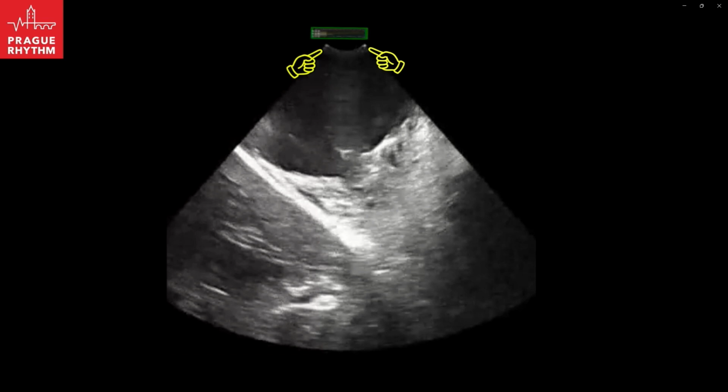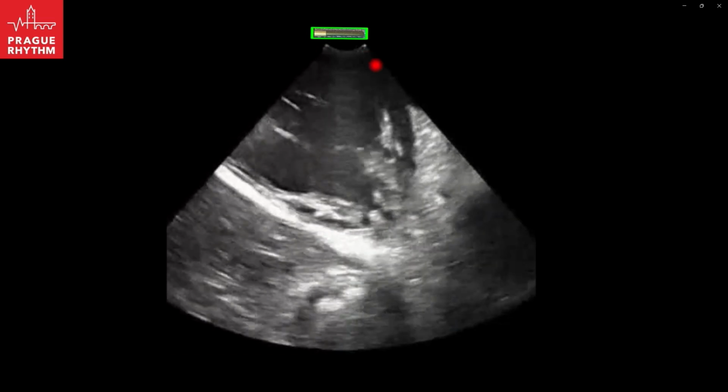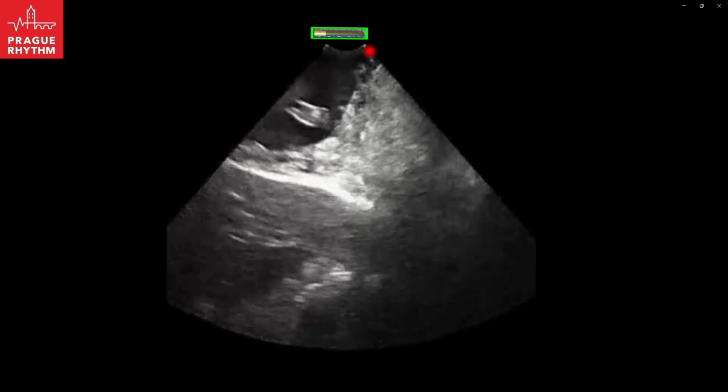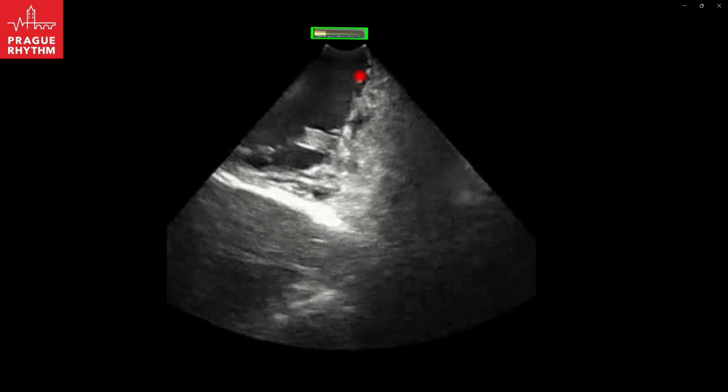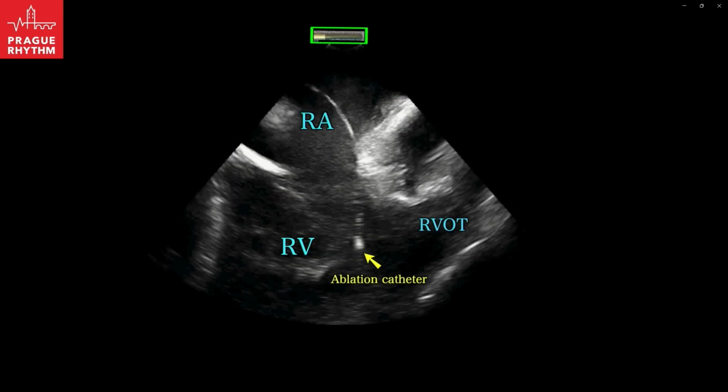So now I know that my ICE catheter is inside the right ventricle, and this is the tip of my ICE catheter. One thing that you always want to see is black in front of it, which is blood. And what do I see right now? I have a little bit of tissue. If I advance, I'm going to perforate. So I immediately know that I should not advance anymore because I see the right ventricular tissue.